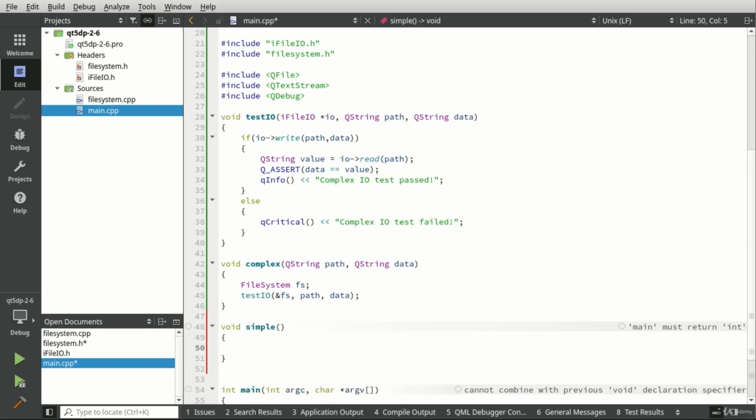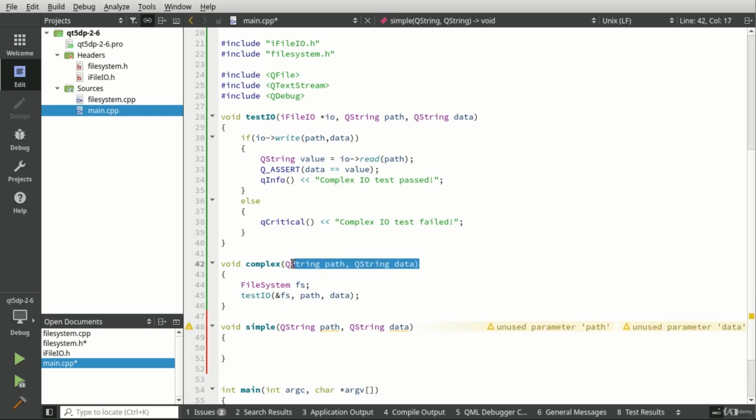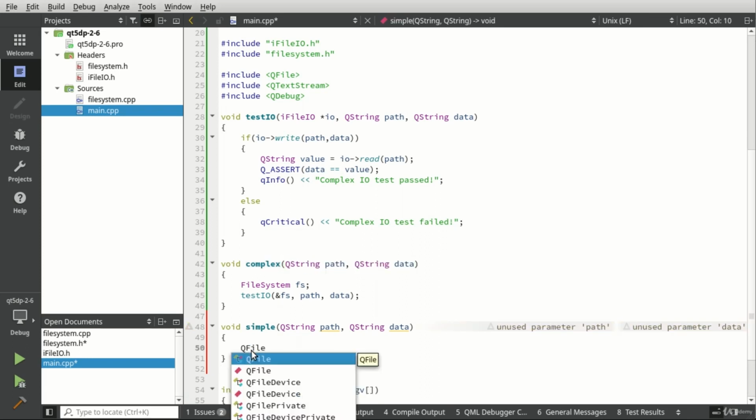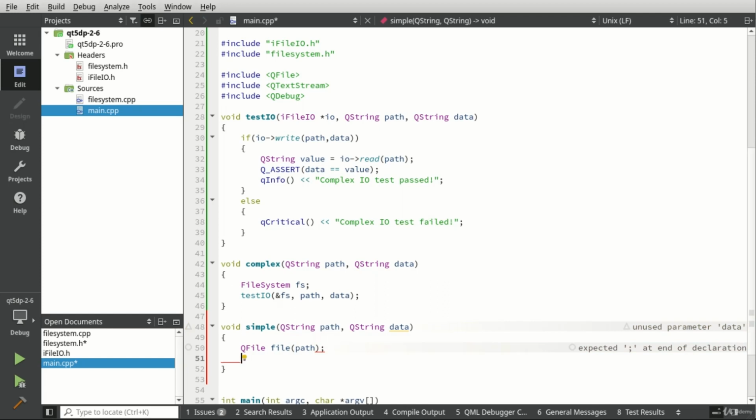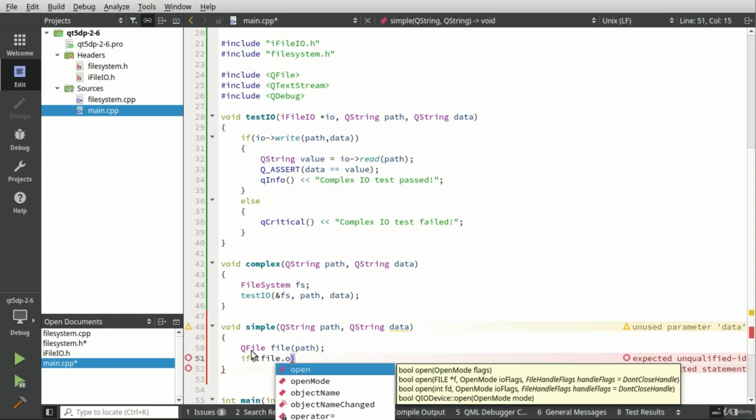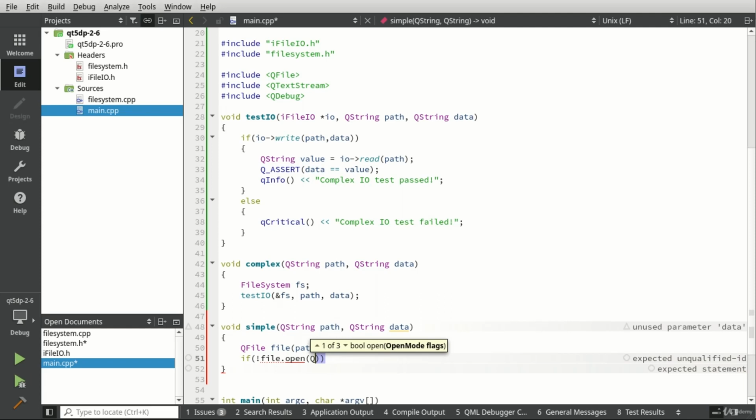And then we're just going to say simple. Have pretty much the same function prototype here. And we're just going to do it the simple way, the way we probably should have done it right from the start. We're just going to say path, bang. Now, how is this really different? Well, we're not making it overly complex. We're keeping it simple. And we're going to say open QIODevice, and we're going to do this in read-write mode.